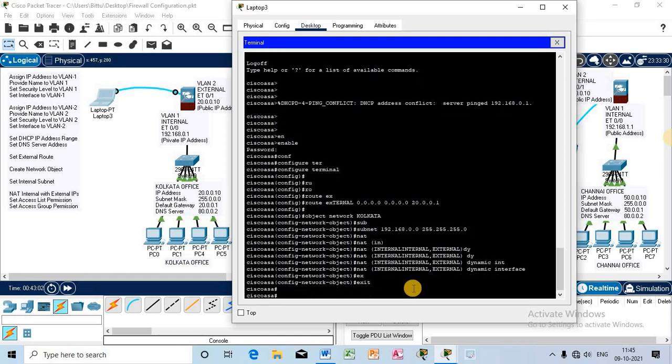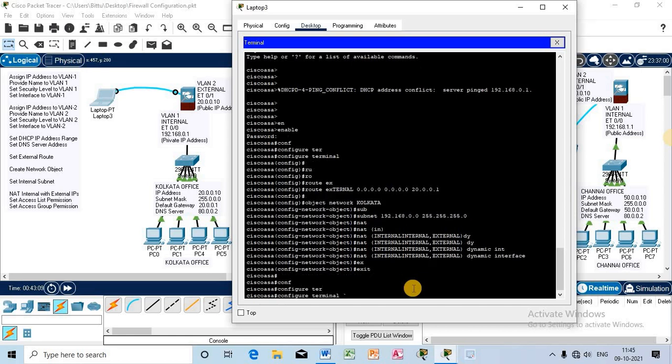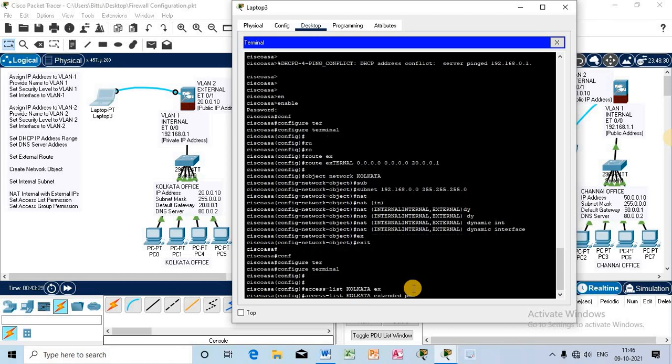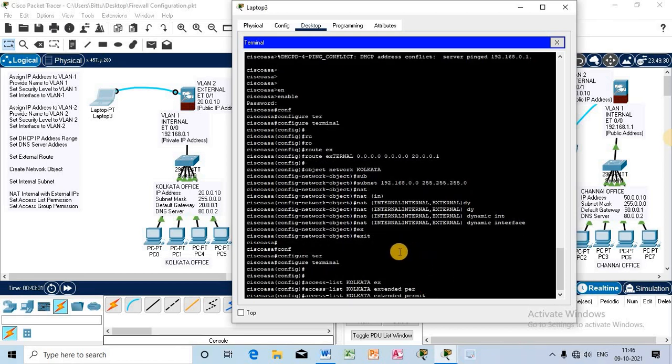Now I will exit to the privilege mode. Observe. Now again I will move to the configuration mode. I will create the access list, the access permission list for certain protocols. ACCESS dash LIST, access list. Now I will give the object name Kolkata, the network object I just created. Now the command is extended followed by permit.